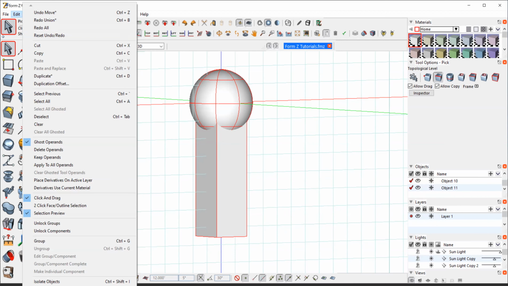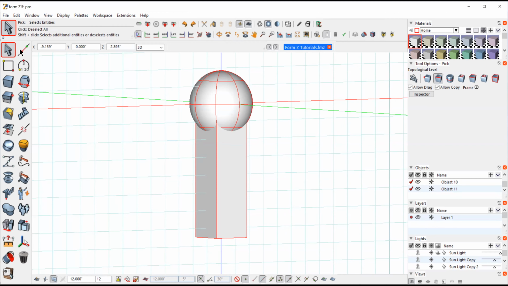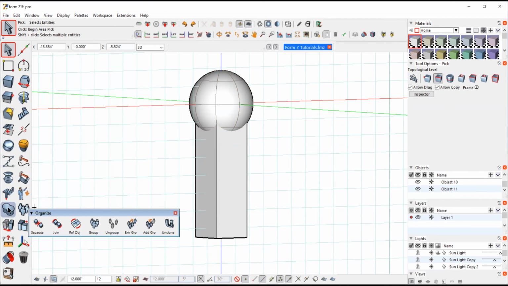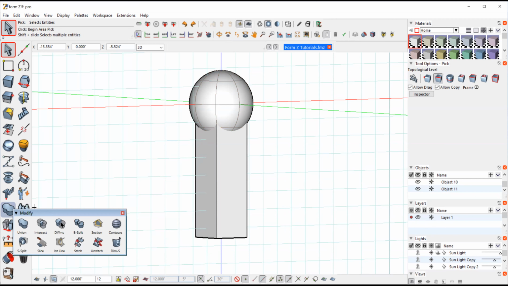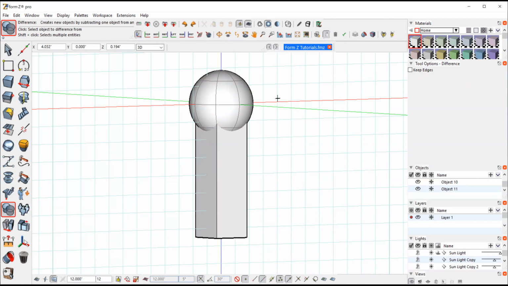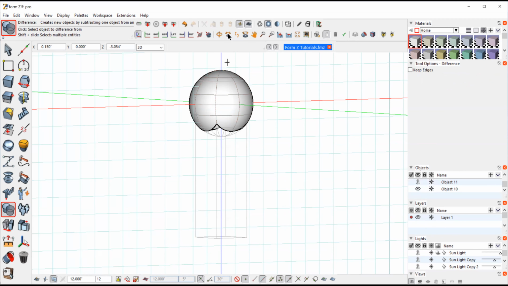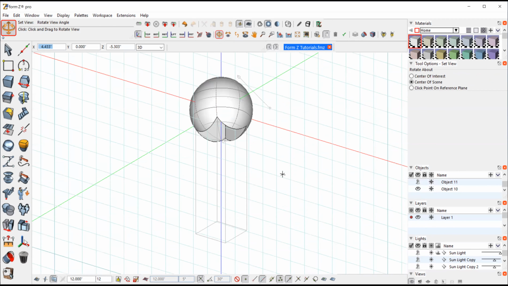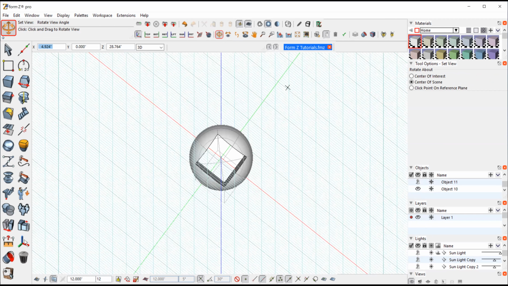So I'm going to leave them where they are. What we can also do is we can difference these shapes. So the difference tool is the last one, this third. So if I grab the spherical shape and difference this one from it, it will take that space away from the sphere inside.